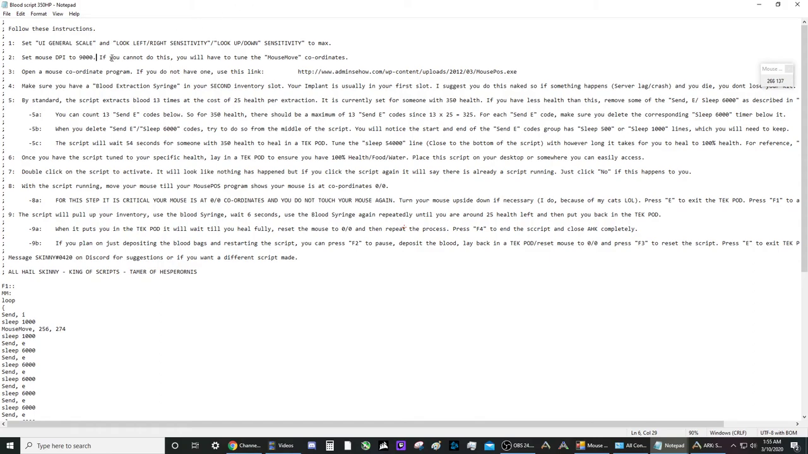So if you can't do 9000 DPI, if your mouse doesn't go that high or you can't figure it out, you can technically edit the mouse move coordinates of the script. The script uses mouse move movements to point your cursor at a certain place on the screen. If you don't have a mouse coordinate program, download one here. This is the one I use, which is this one right here. It tells you where on the screen you are, which is helpful for editing or writing scripts.